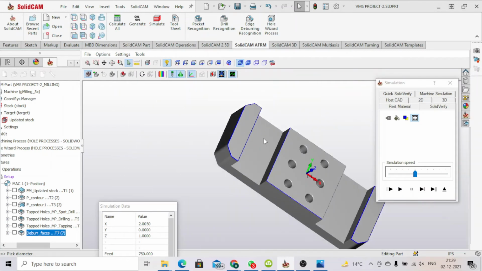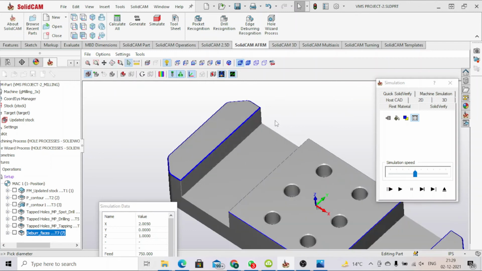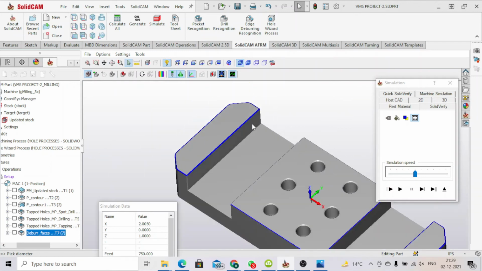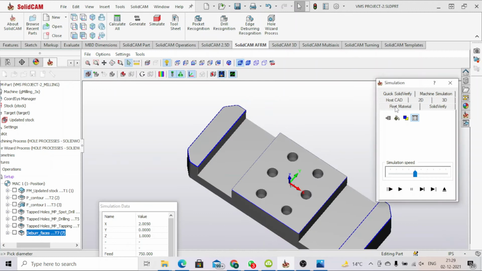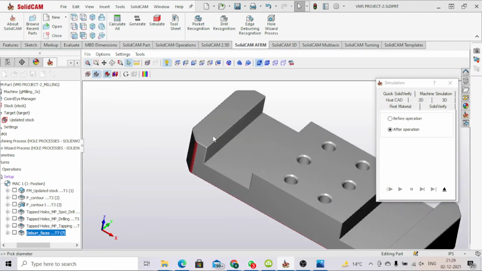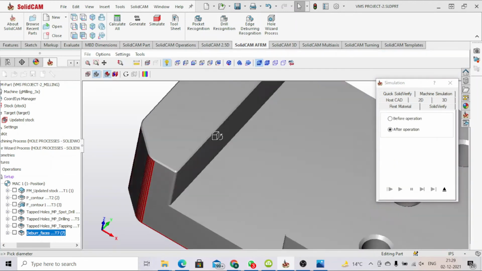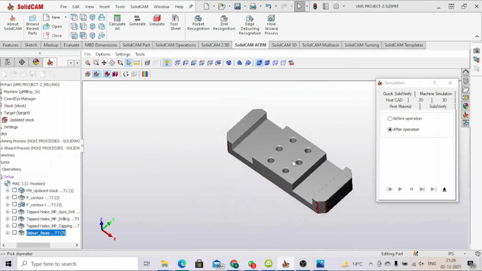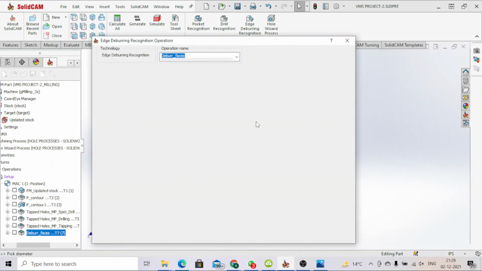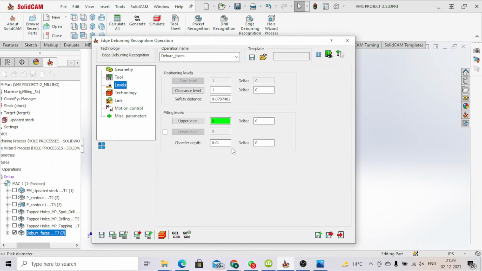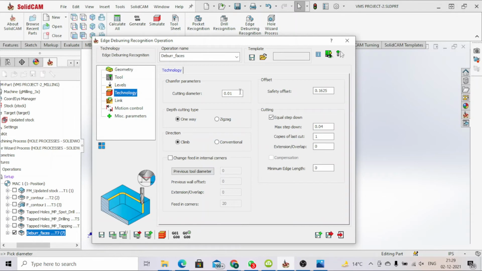So if you feel like your chamfer size is too big or too small, you could just play with the data over there. Okay, rest material. Okay, perfectly done. You see that red mask goes away. So I feel like my chamfer is perfect. Otherwise, guys, you come over here, you play with the chamfer depth, and equally make sure you play with the cutting diameter. Okay, guys.